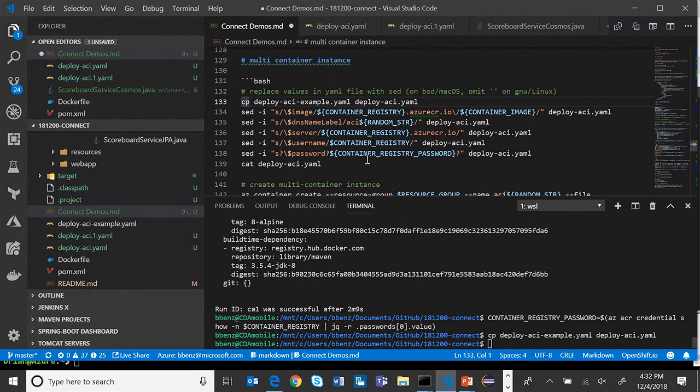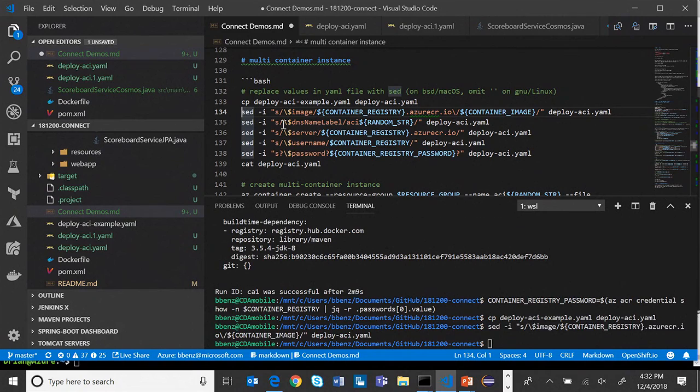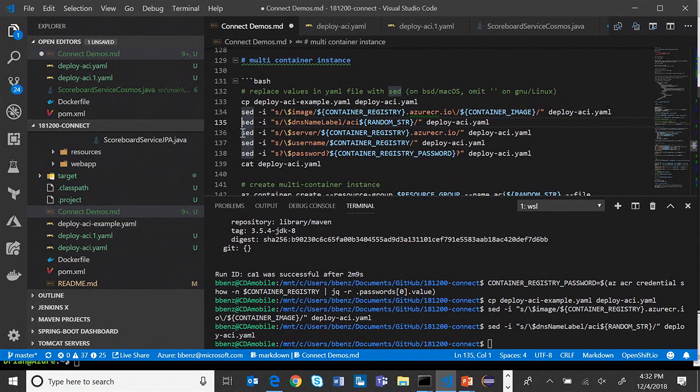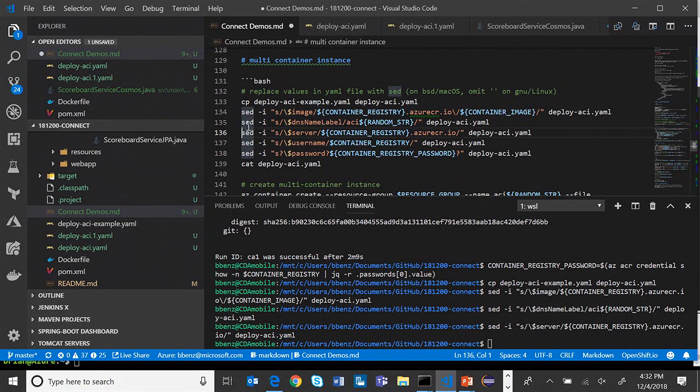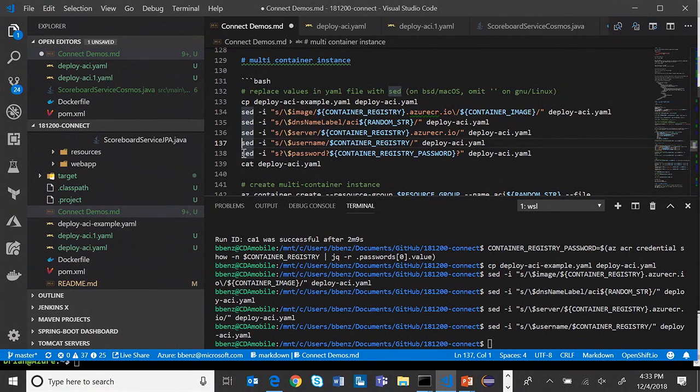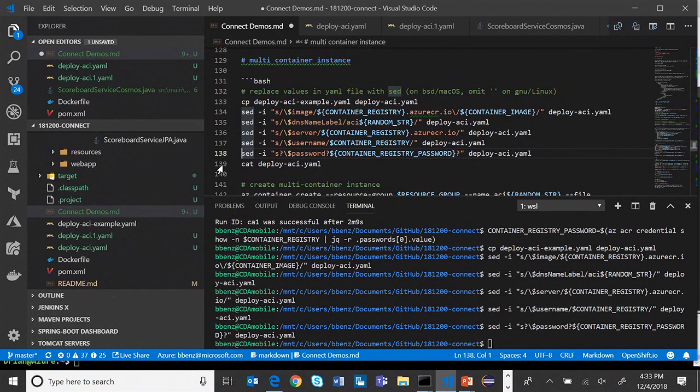So basically what I'm going to do here is I'm actually going to build a custom YAML based on the variables that we put together. So let's start with copying our deploy ACI YAML. The thing called deploy ACI YAML is a really simple manifest, and I'll show you an example of it when I'm done. And then we're going to set up the custom images here. So basically what it's doing is it's taking all the environment variables that I created earlier, and it's putting them into a YAML file that we can use to deploy.